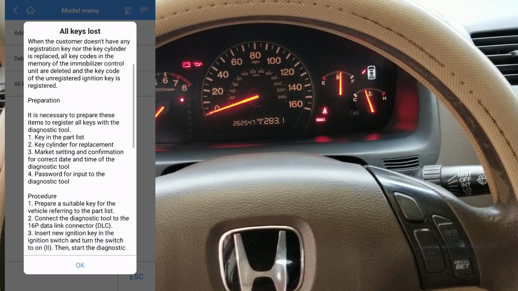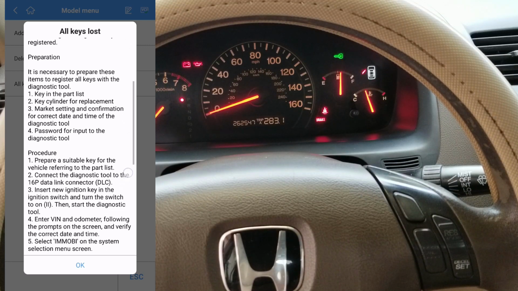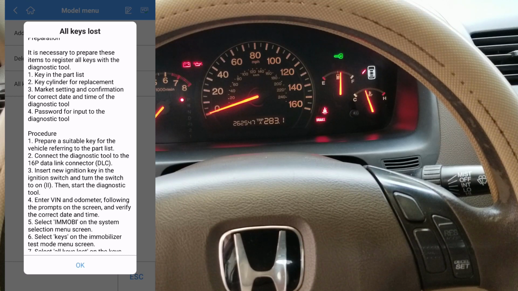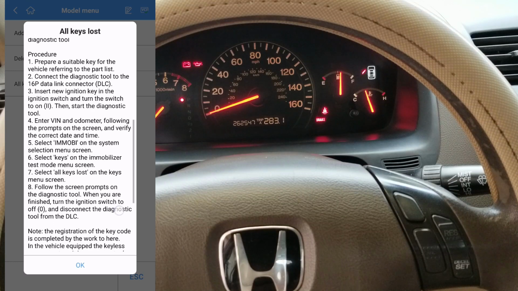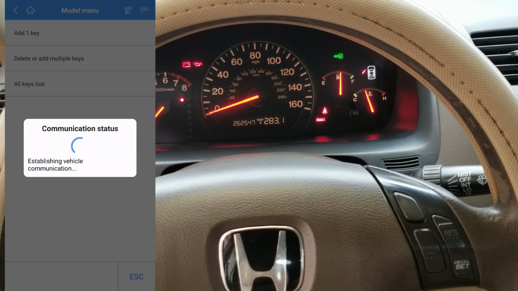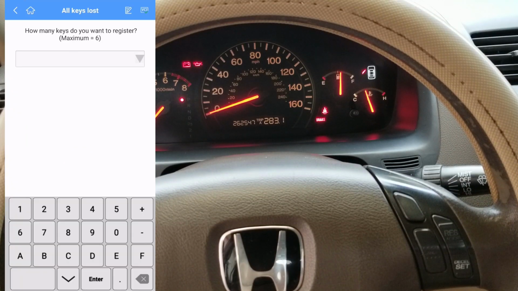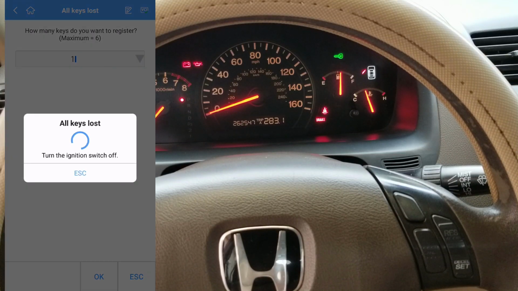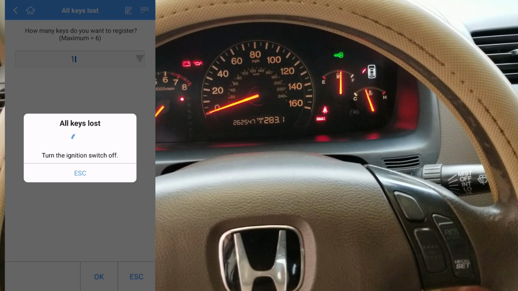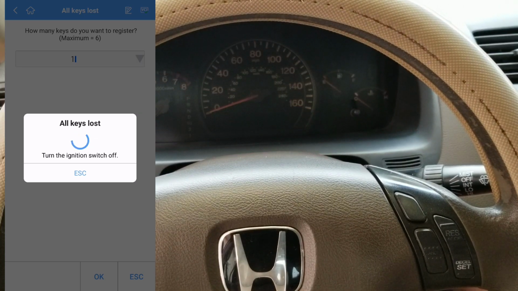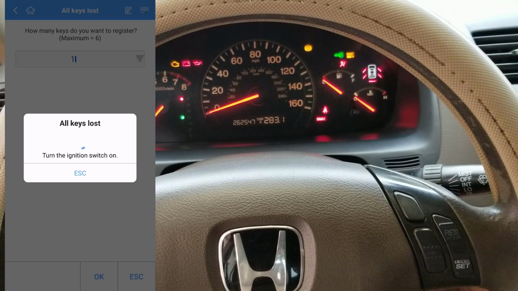It goes ahead to tell you the things you need: key in the part list, key cylinder, and so on, market setting, correct dates, password for inputs to the diagnostic tool. I don't think I'm going to need that. Just go ahead. It asks how many keys I want to program. I'll enter 1. Turn the ignition off. And I turn that off. Turn ignition on.